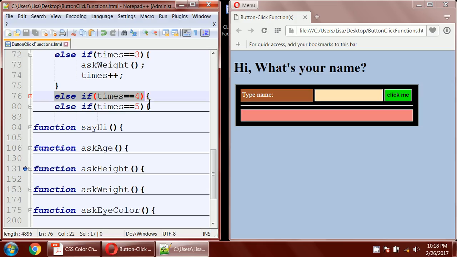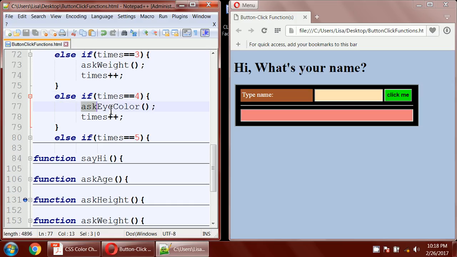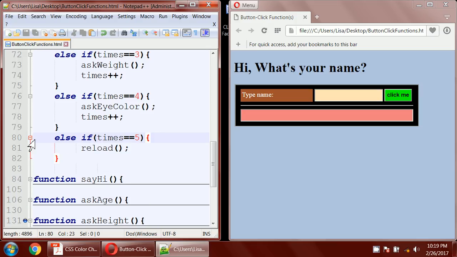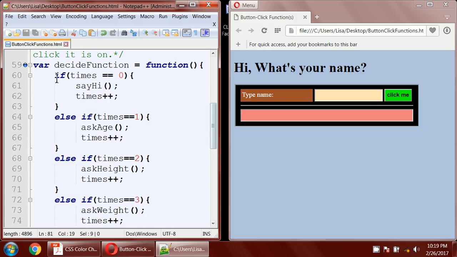So this condition will be true. What's in the curly braces will execute. So let's look at it. Ask eye color is going to run. And then times is going to be bumped up to 5. So then this question, else if times is equal to 5, is true. So now we're going to execute whatever's in these curly braces. Let's open it up and look. At this point, it's going to call a function called reload. So I just showed you how we're going to use if and else if conditions to call many functions inside our main function called decide function. So it's pretty cool.